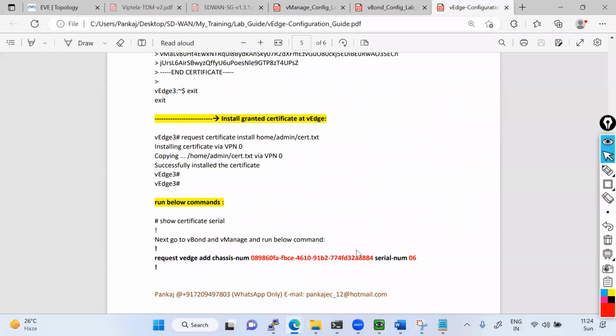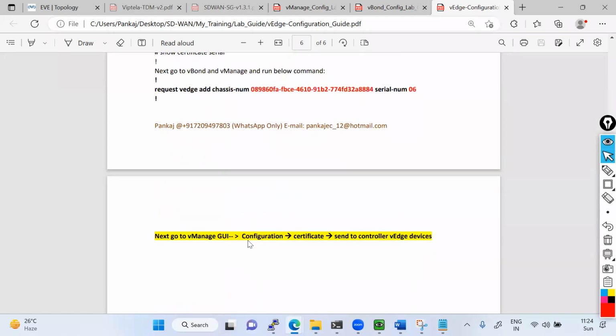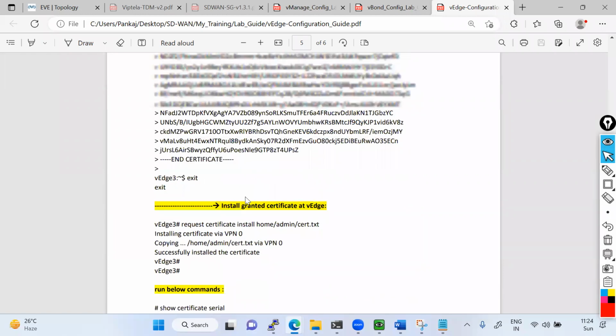But before that, we completed this certification part. We got the certificate serial number, and we got the chassis number. Based on the serial number and chassis number, we just told this information to vManage and vBond manually. But in production, it should be automatic, because it will automatically sync.